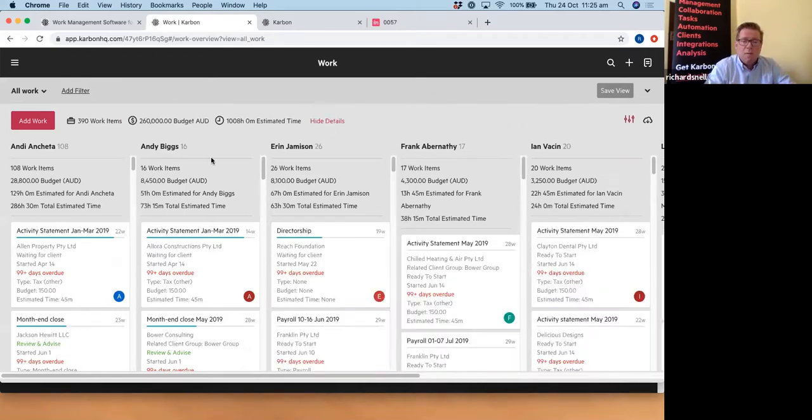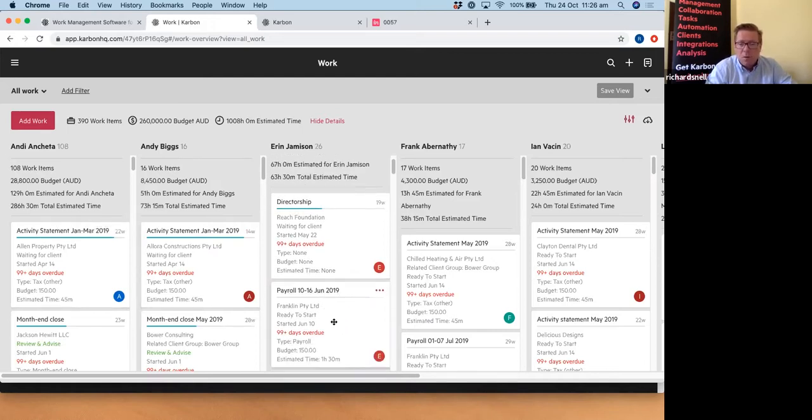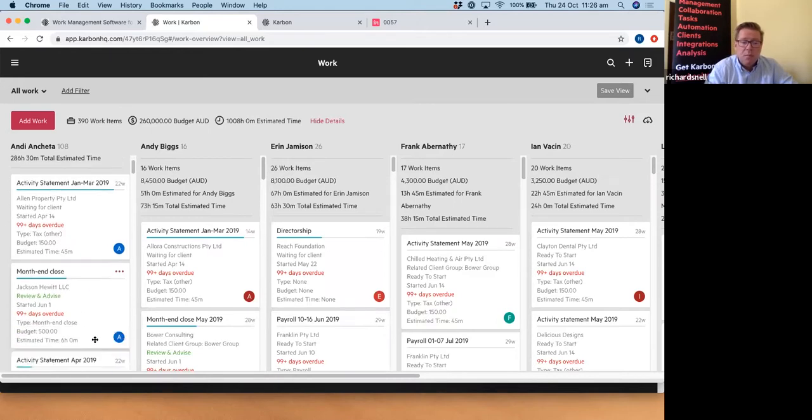And again, because I've got the details of all the budgets in there, I can quickly see that Andy is absolutely overworked at the moment. She's got a stack of jobs on, whereas Andy Biggs and Frank have only got 16 and 17 jobs each on. The blue line here will designate how far through each job is, so I can quickly at a glance see which jobs have progressed, which ones haven't particularly moved far.